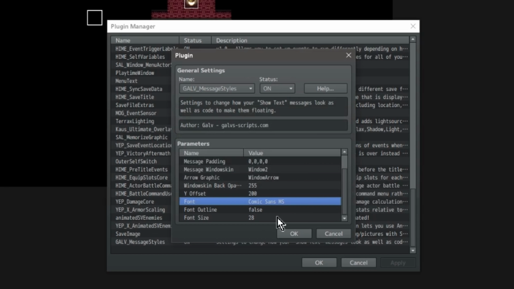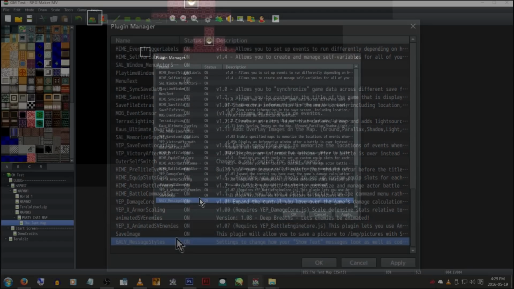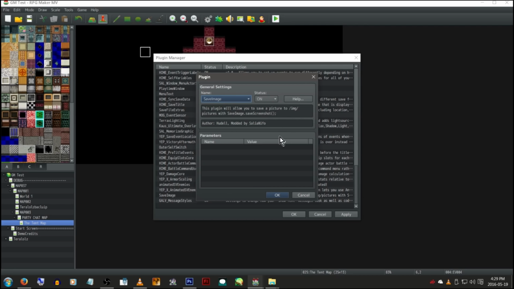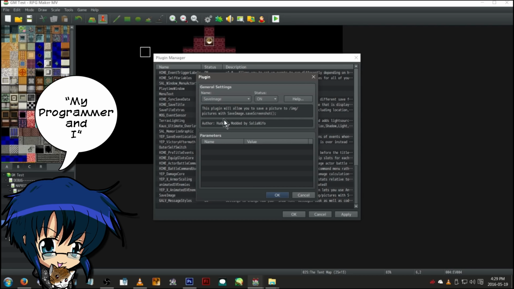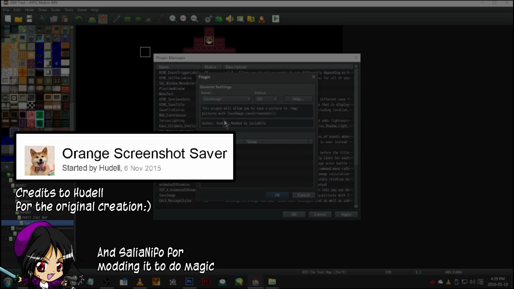Font outlines turns the font outline on or off based on true or false, and font size is the font size! I'll be using one other plugin, but it's purely for this example. I call it SaveImage. It's actually a modification me and my programmer did based on Orange's SaveScreenshot plugin, so super awesome credits for creating the original.